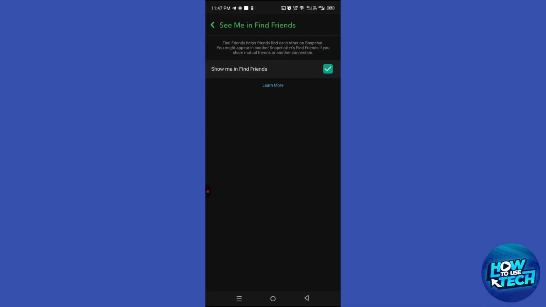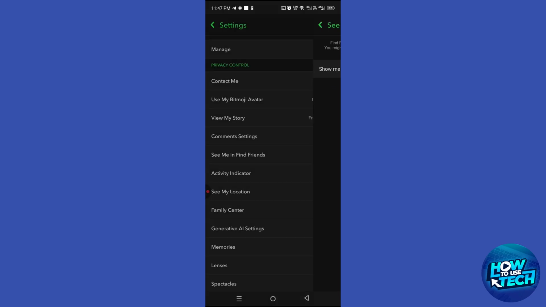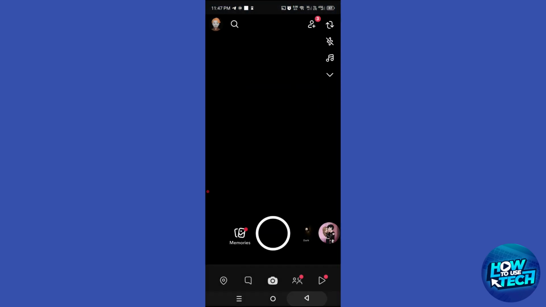Make sure the Show Me in Quick Add option is enabled. This allows others with mutual friends or connections to see you and helps update your own quick add suggestions. Once done, go back to the camera screen and tap the add icon in the top right corner.